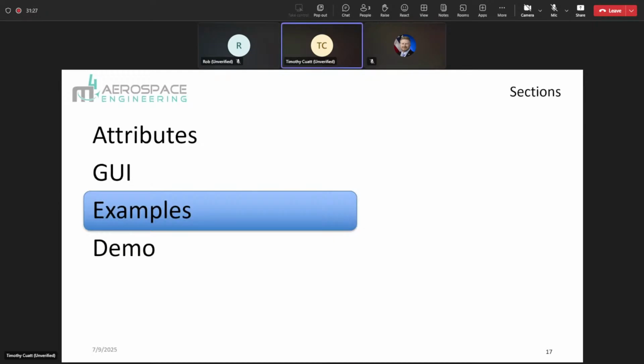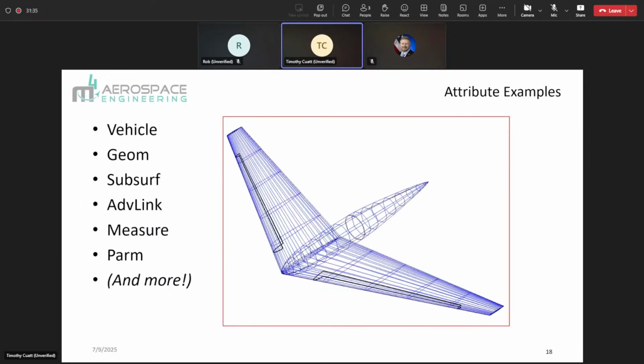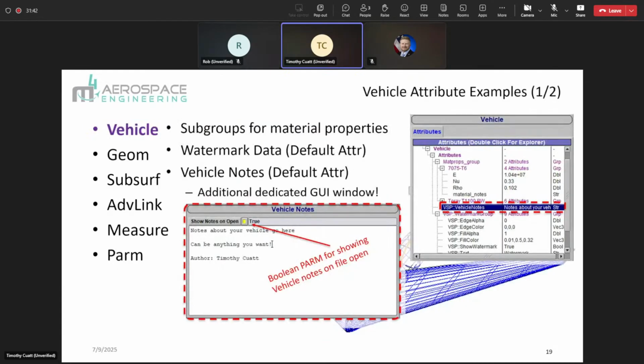Let's look at a few quick examples on how you might want to use an attribute. It's not going to be exhaustive because I want to save room for the demo. So we're going to look at vehicle level attributes. There are a few different interesting things specific to the vehicle. First, you can use it as normal. You can put any kind of attribute you want in there, but the vehicle itself in particular has default attributes that are built into the OpenVSP source code that are referenced in specific ways.